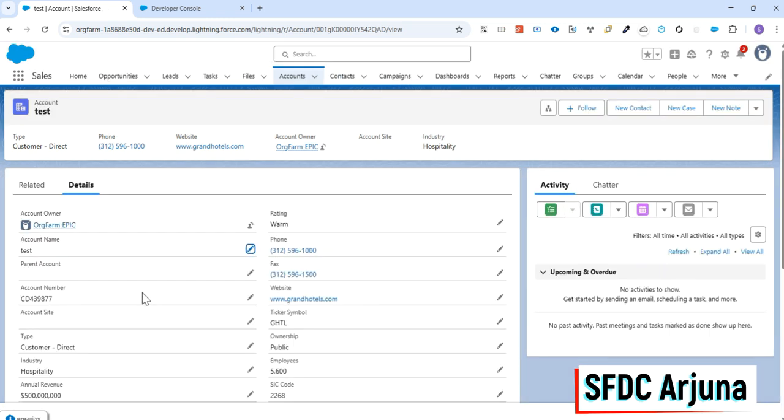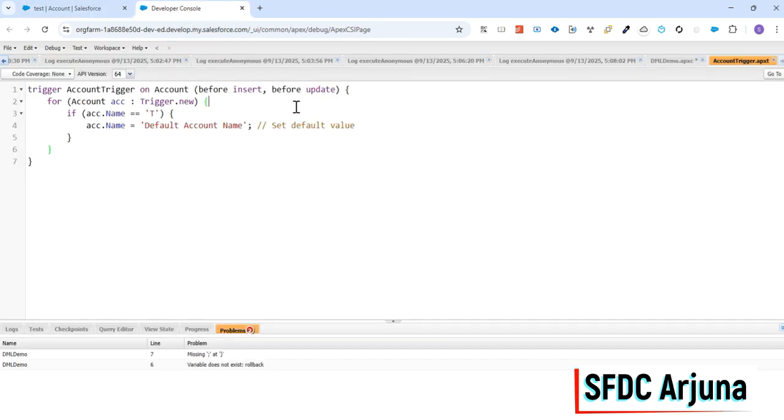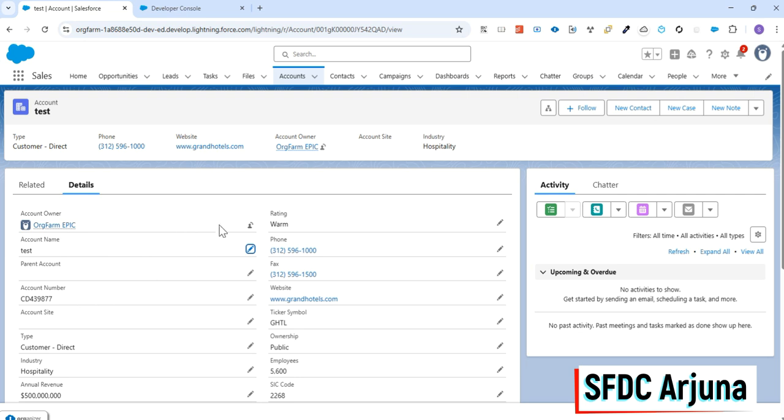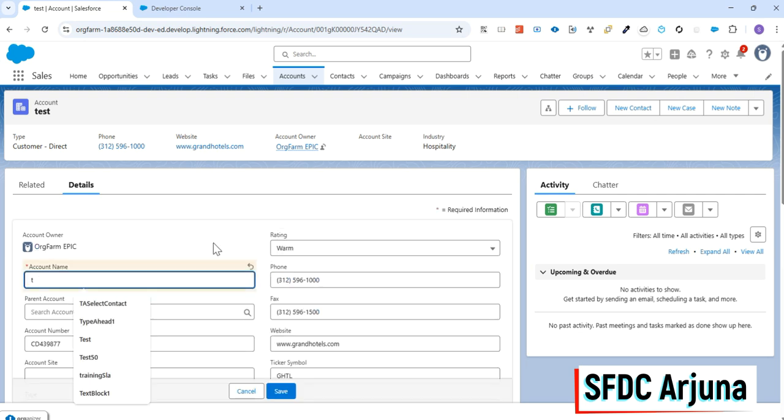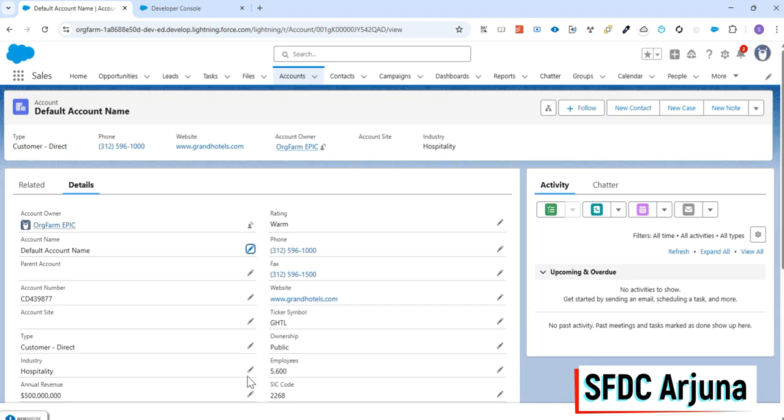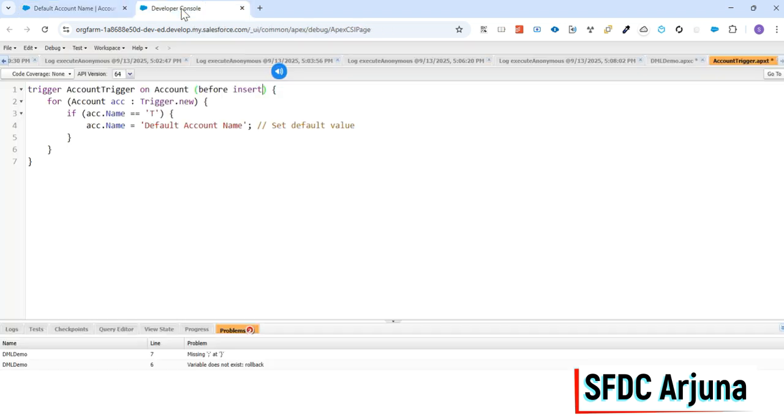Now, why is it updating for update? Because I have used before update. If I remove this before update, then what will happen? It will not convert. Let's say now I am putting T. Just a minute. Oh, sorry, I have not saved it. Okay, I have saved it.